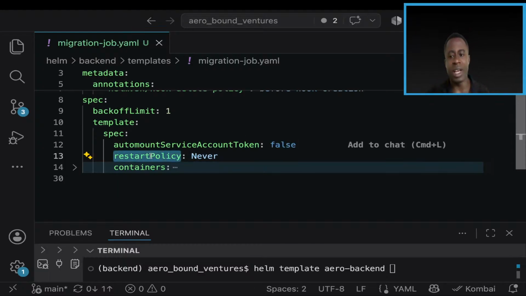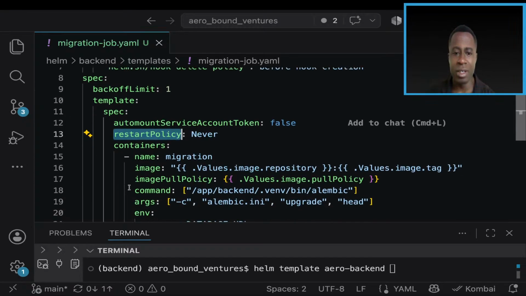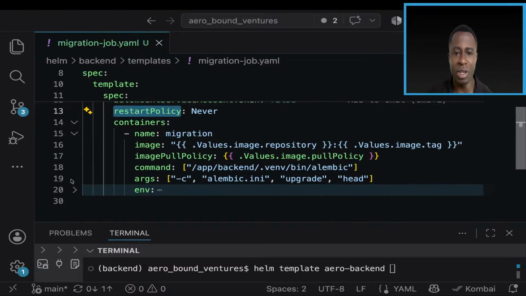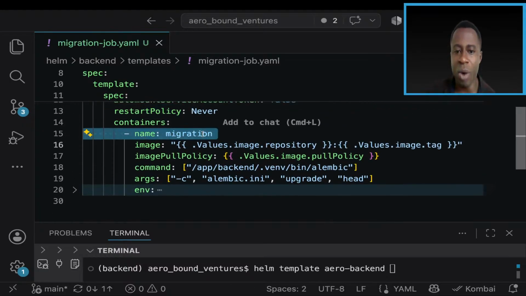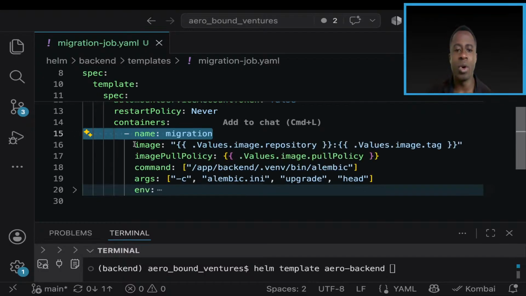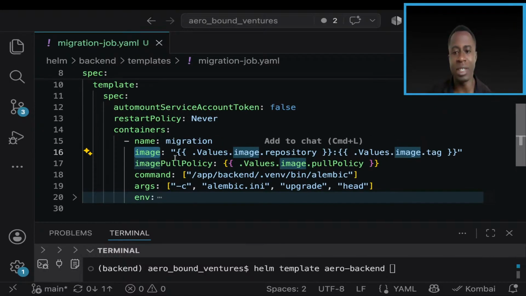Then the restart policy, like I said, simply means that no container should be restarted upon failure. Then we can go to the containers section, which is very familiar by now. For containers, we have one called migration, and it will be the only one. On line 16, we have the image, following the same similar syntax we have been seeing.